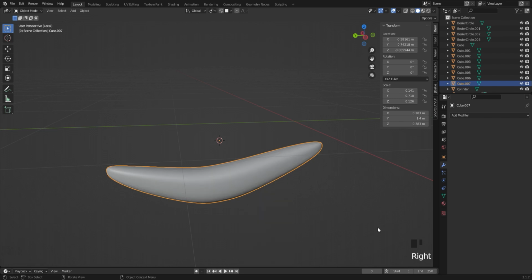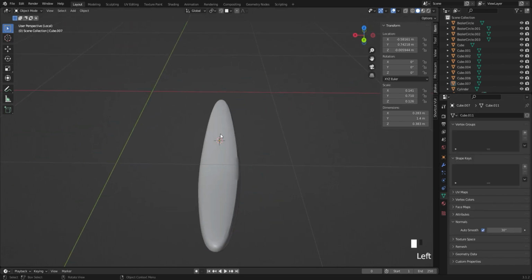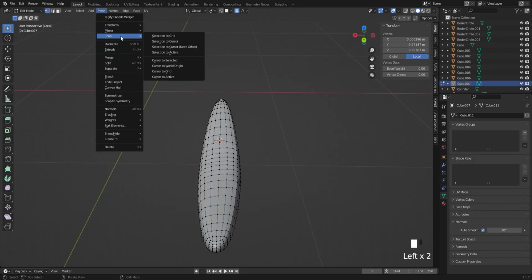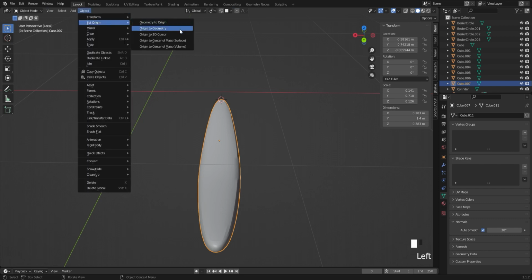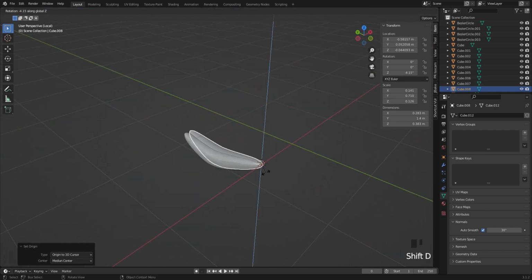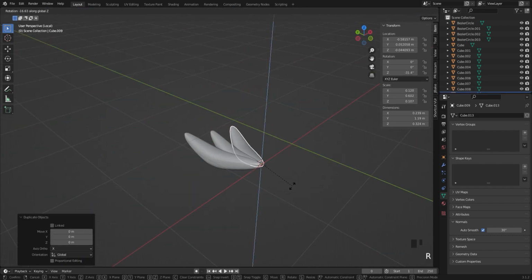Apply the modifier and tap to edit mode again. Select one vertex on the extreme and change the origin point there. Now Shift D to duplicate and R-set to rotate and create a handful of bananas.